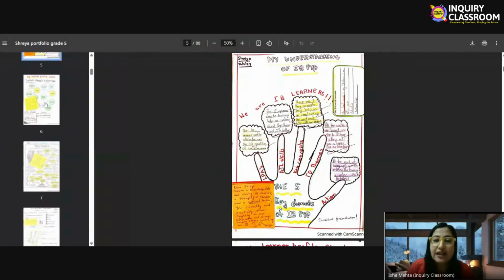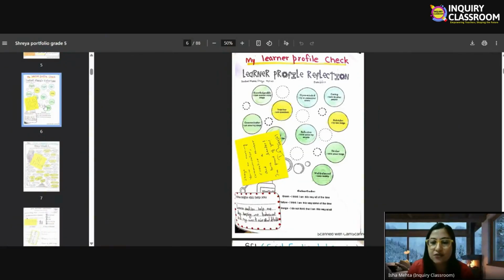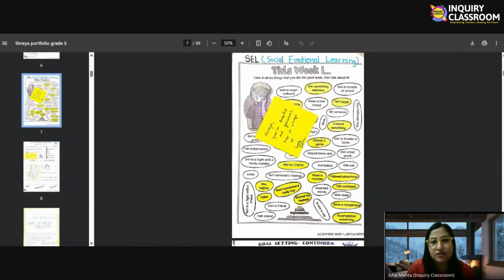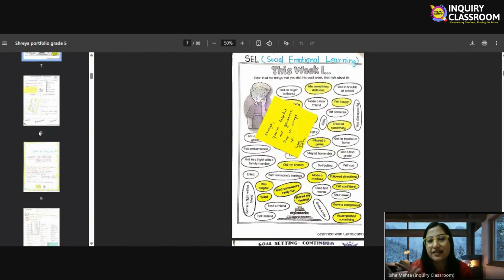It's very important. Even every grade must practice it. What do I understand by learner profile activity? What is action? What are specified concepts? And then we have the learner profile check as well. So we can add some samples. There are multiple templates available online, so you can take a printout of that and ask kids to reflect on that. And then speaking about socio-emotional learning, if you want to add a sample in your portfolio, that also can be done.